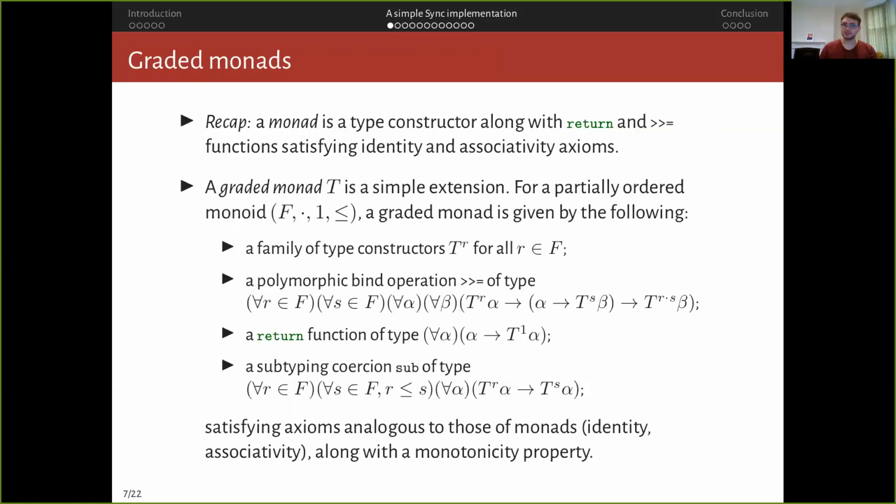To recapitulate, a monad is a type constructor along with a return function and a bind function. They should satisfy two identity laws and one associativity law, and I don't show them here. They're probably familiar to most of you. Graded monads are a generalization of monads. The first necessary component is a grading algebra, which is a partially ordered monoid.